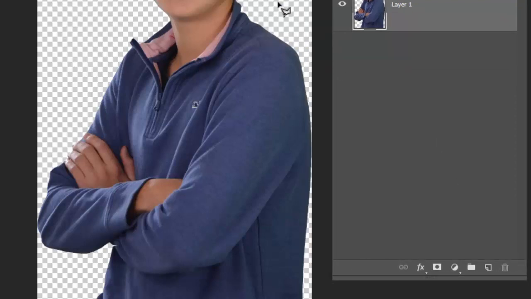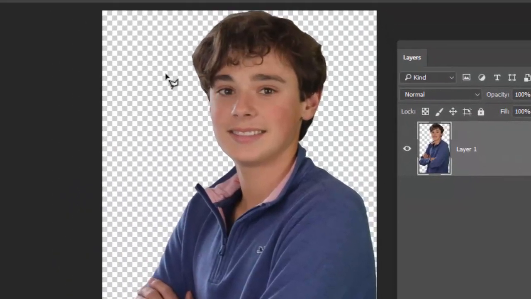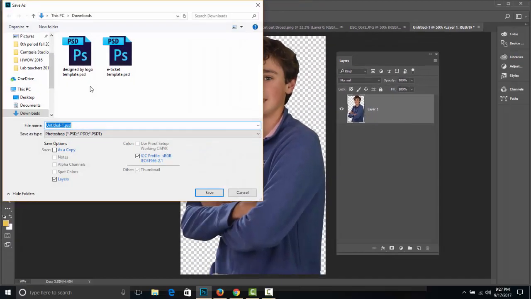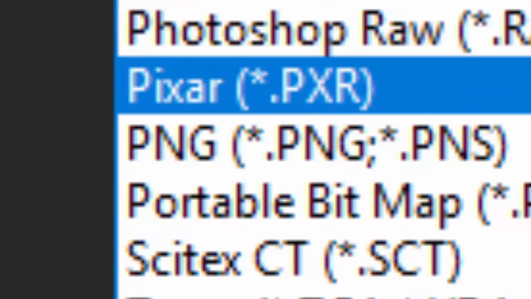So what do we see? We see these white and gray checkers. That represents transparency. You're going to simply save this as File, Save As, and it's going to be Landon Bauer cutout, and not as a Photoshop file, but as a PNG file. PNG is close to the bottom when we select it like that.